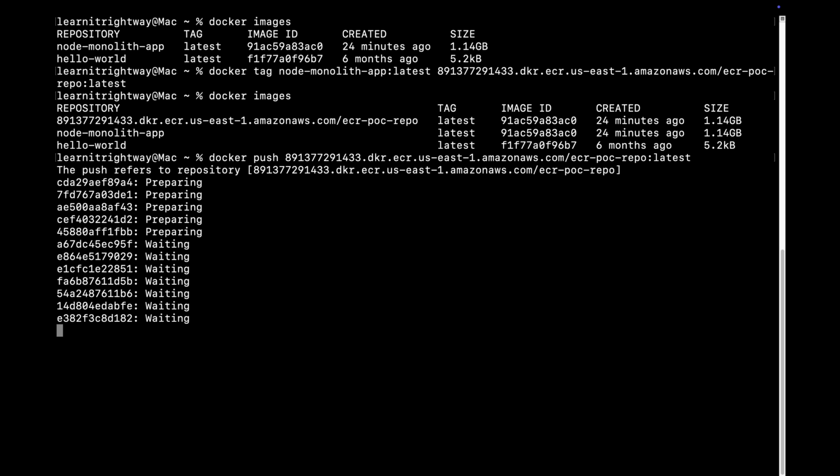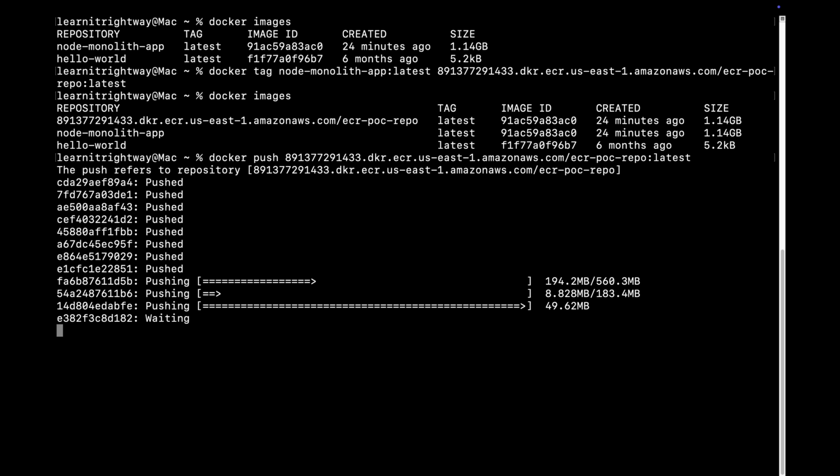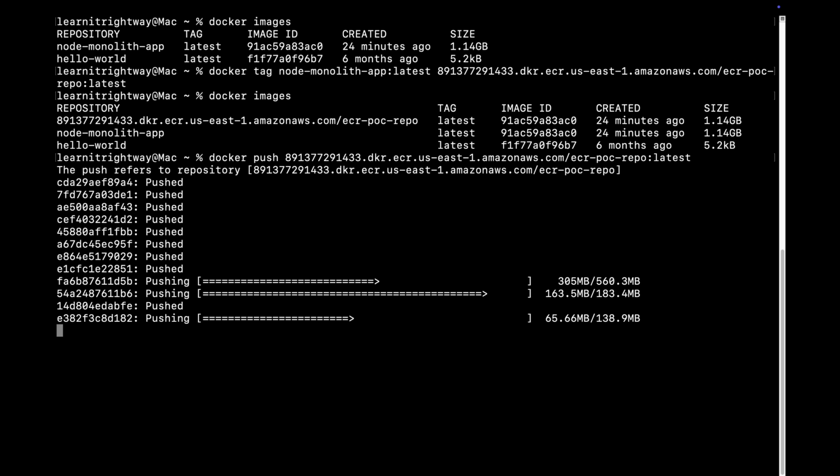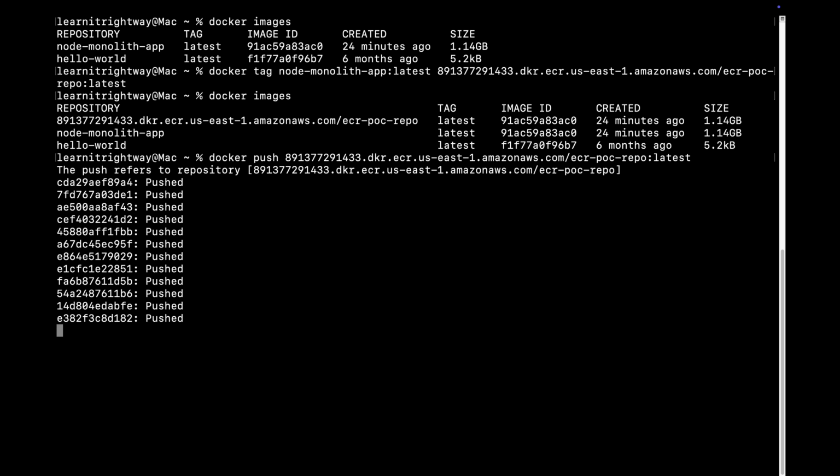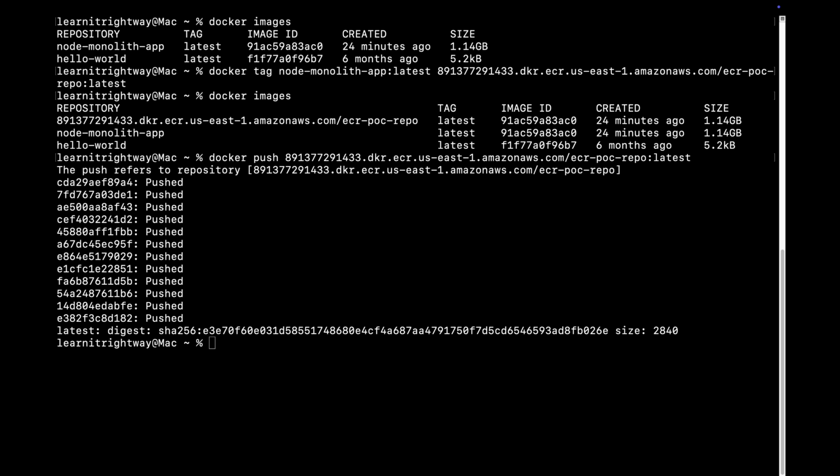The very first time you push an image, it will take a little longer because Docker needs to upload all the layers to ECR. However, for subsequent pushes, Docker uses layer caching. That means only the updated or changed layers will be pushed, while the unchanged layers are already stored in ECR's cache. This makes future pushes much faster.